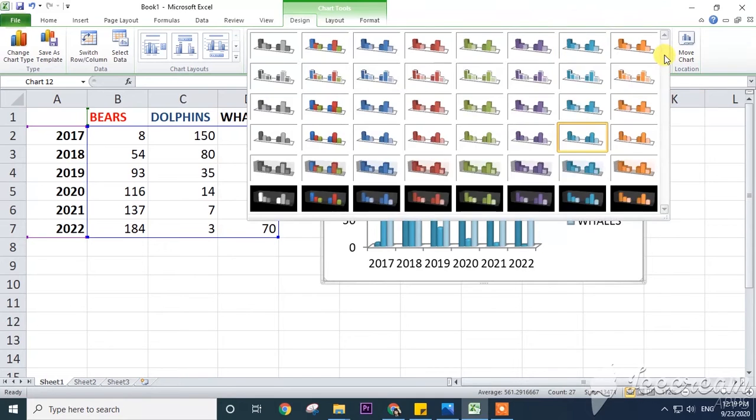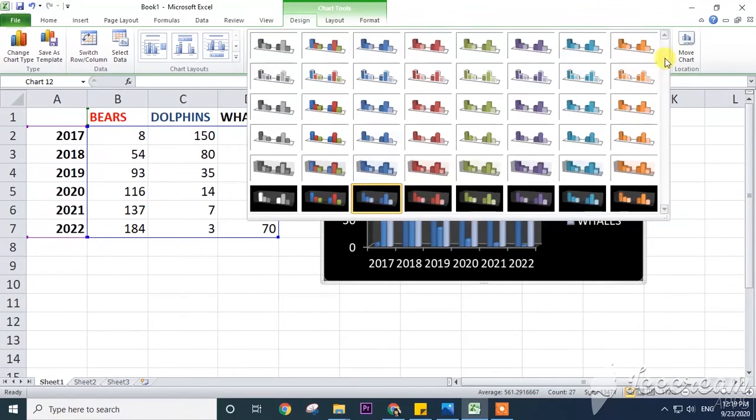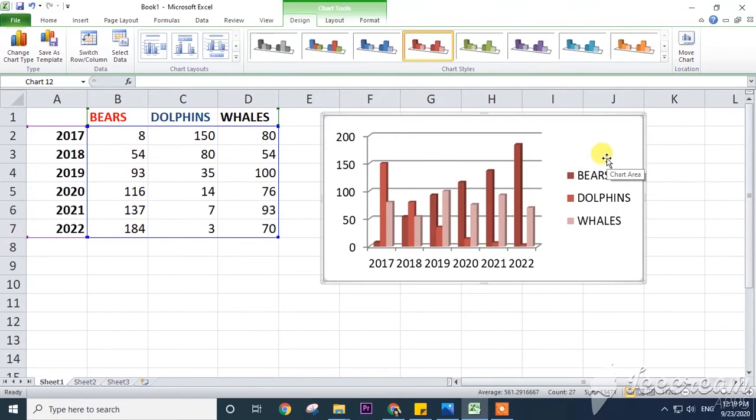If you don't like this format also, there are some formats down here. See, now I selected this one. In this way we can customize our charts. Simple. Select your chart, and there is a chart styles option here, and predefined charts are there, and by using these styles we can create it.